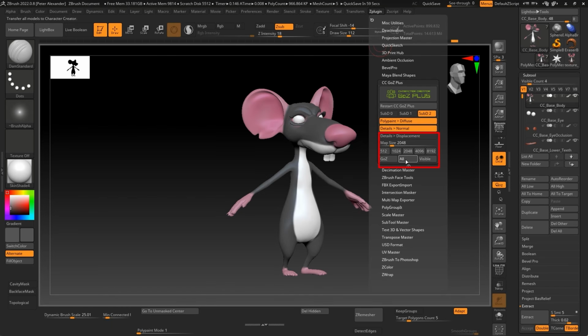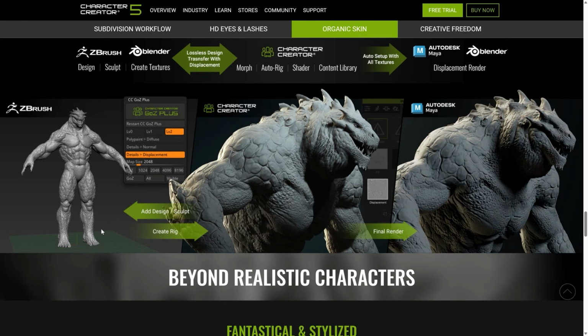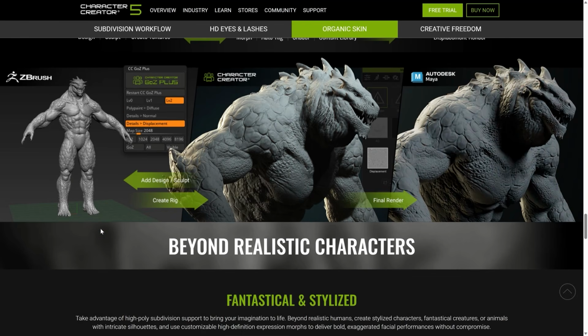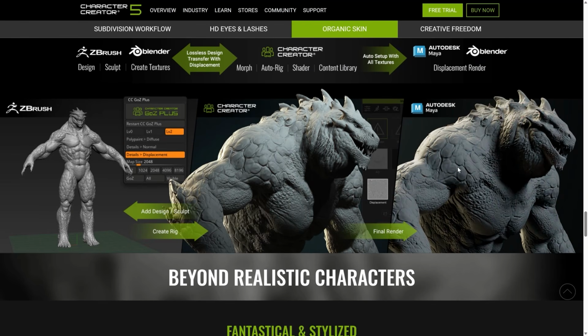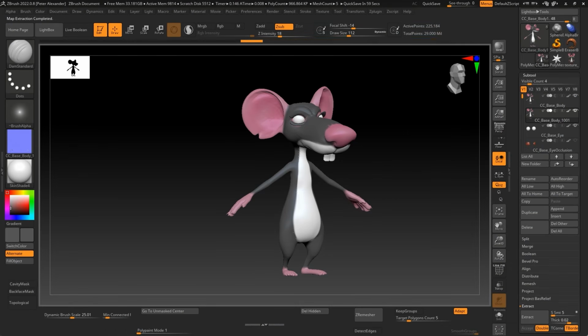In addition, the GoZ Plus panel now supports up to 8K resolution and displacement maps, which can add a new dimension of detail to the character when combined with Sub D2. After you initiate the GoZ Plus transfer, it will go through a script which will create the diffuse and normal maps if those options are checked.